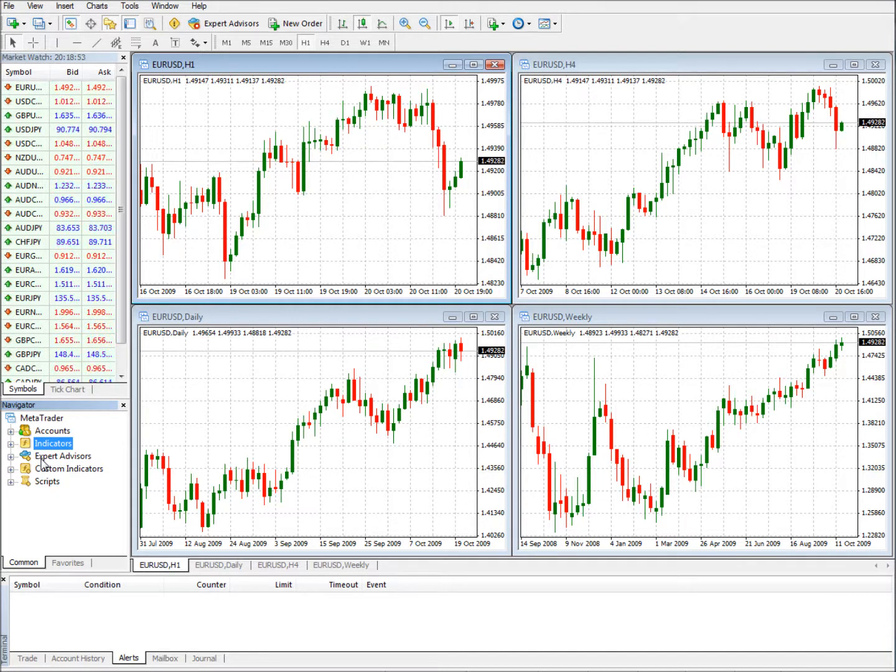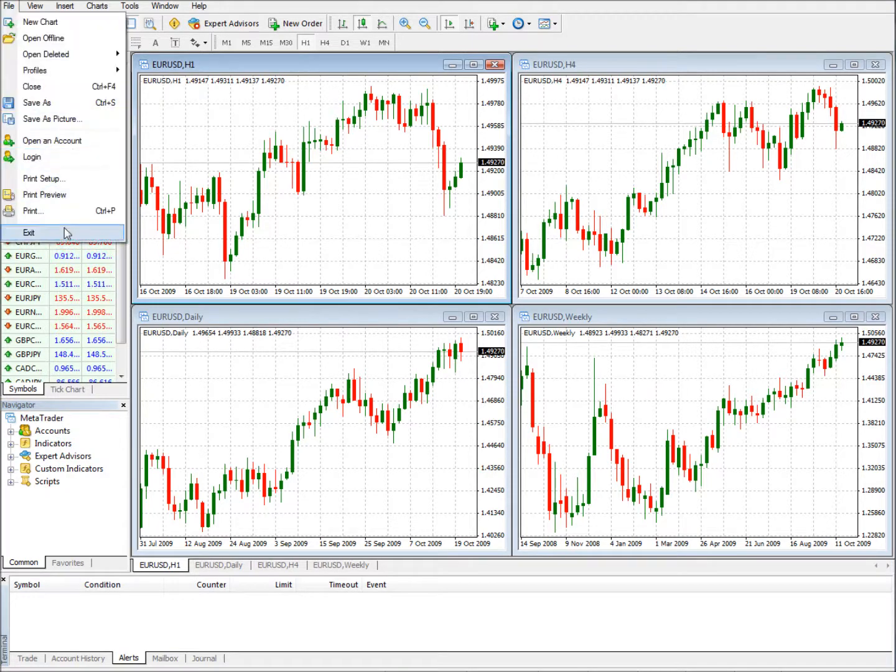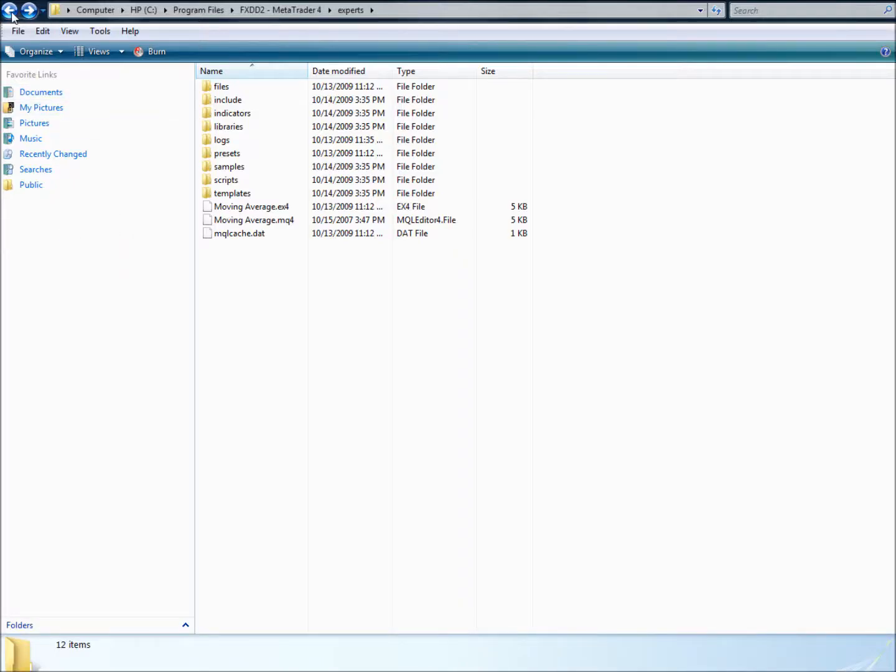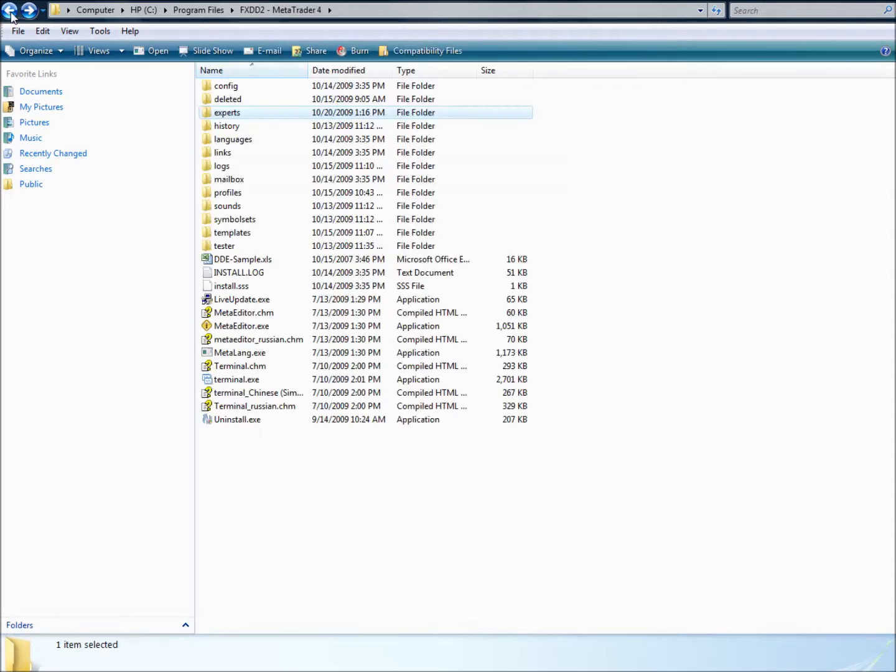the navigator. So the first thing we're going to do is close down MetaTrader. Okay, go up to File and Exit. Okay, now this is where you place the expert advisors and indicators that are commercially available. If you buy a Forex robot that is an expert advisor, then you download it. Probably it's in a zip file.